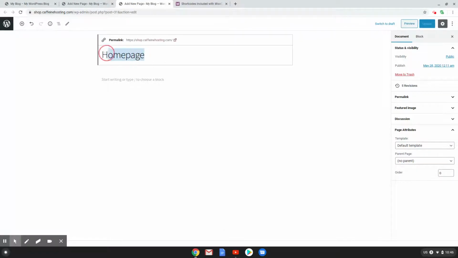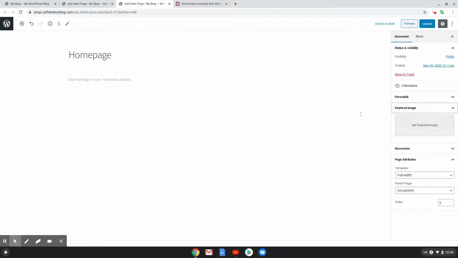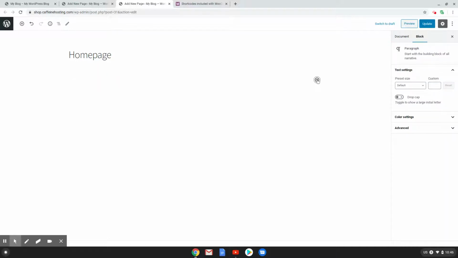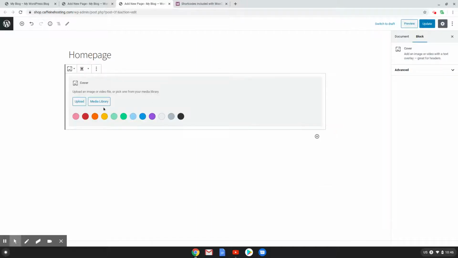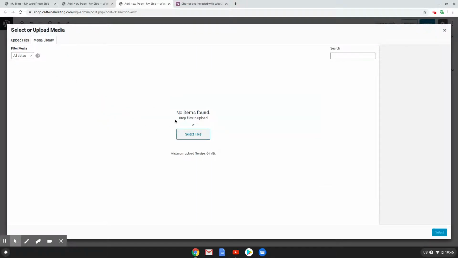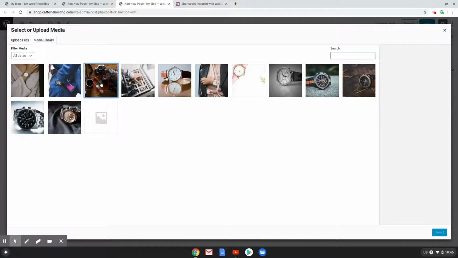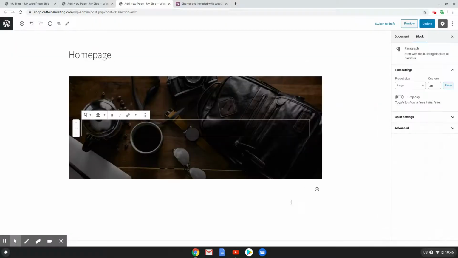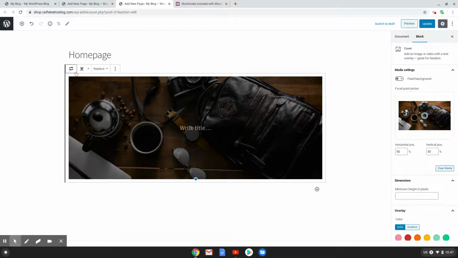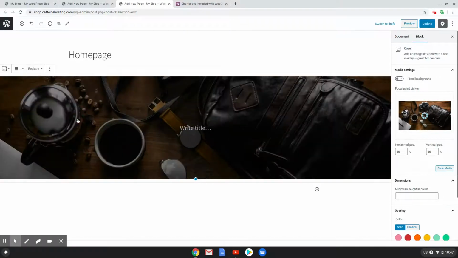Now this one doesn't use the page title on the actual page itself. So what I need to do is go and change the default template to full width. You don't need to add a featured image to this one. That's all done through here. So what I'm going to do is go plus to add a block, and I'm going to add a cover block. Go to media library, and we're going to choose our background image, which was this one here. Select, and I'm going to change this to full width.